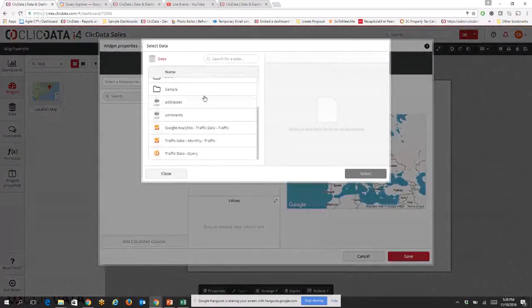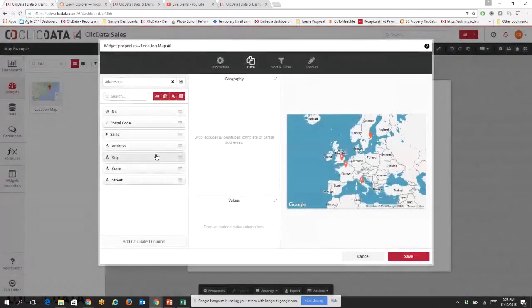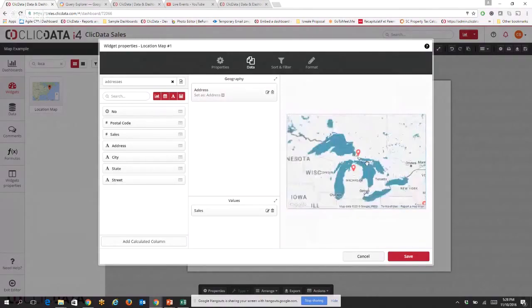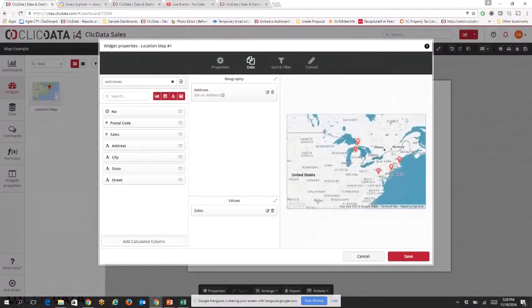While working with the location map, you can either work with latitudes and longitudes. You can also work with complete addresses or partial addresses, and based on what the content is in your column, ClicData automatically tries to recognize if it's an address, if it's a city, if it's a state, and accordingly plots your map on the dashboard. So let's say I want to display the sales. I go ahead and drag and drop sales. I have addresses. In case I need to be very precise, I can go ahead and add addresses. And ClicData now automatically recognizes my addresses and displays pinpoints at those particular locations.